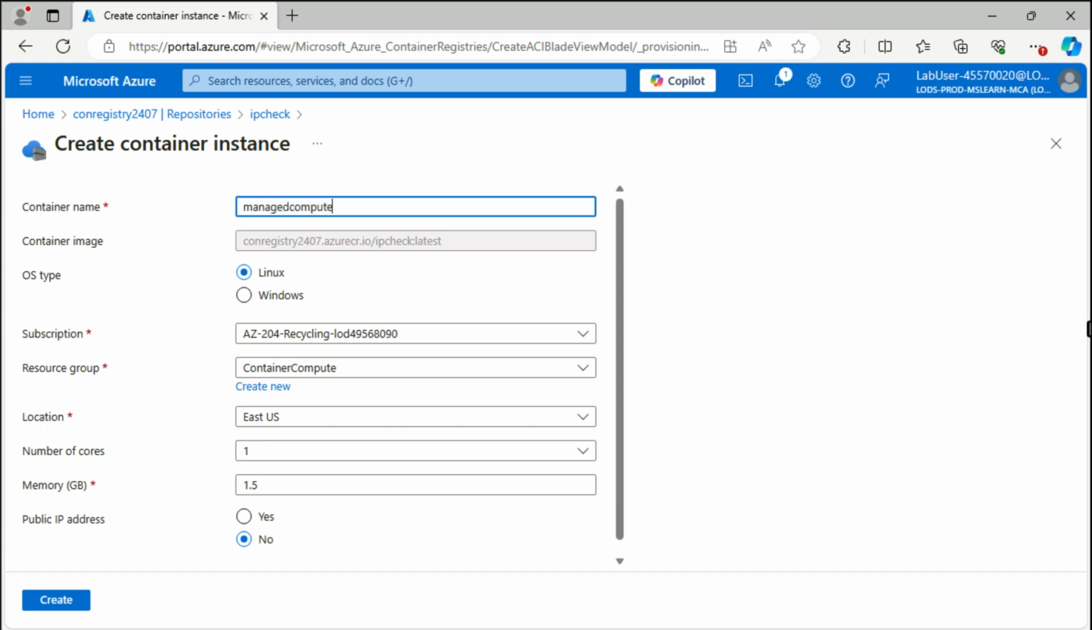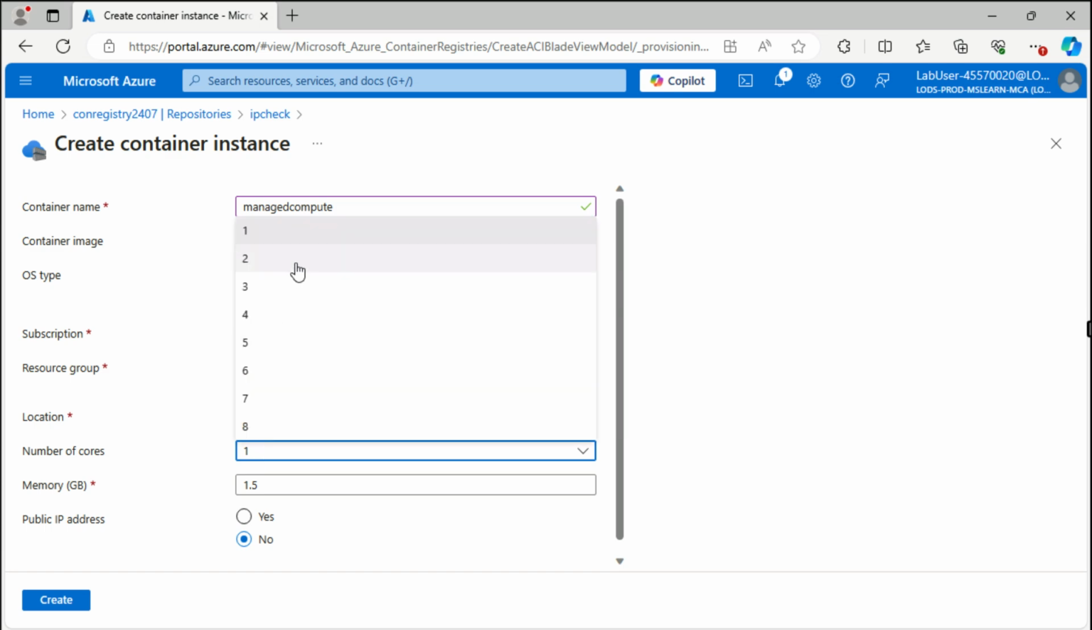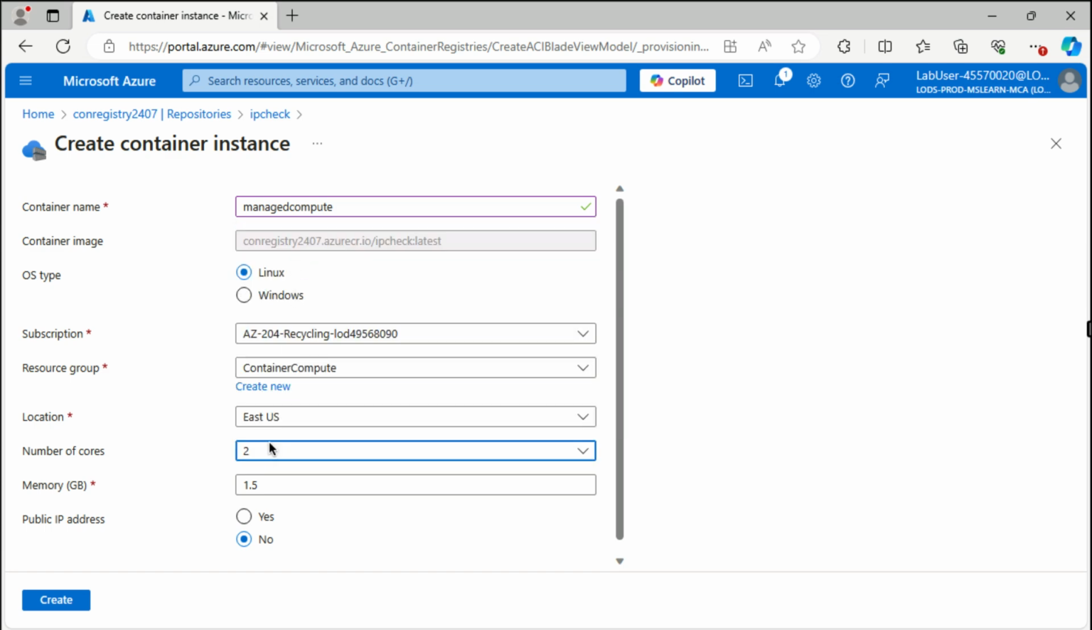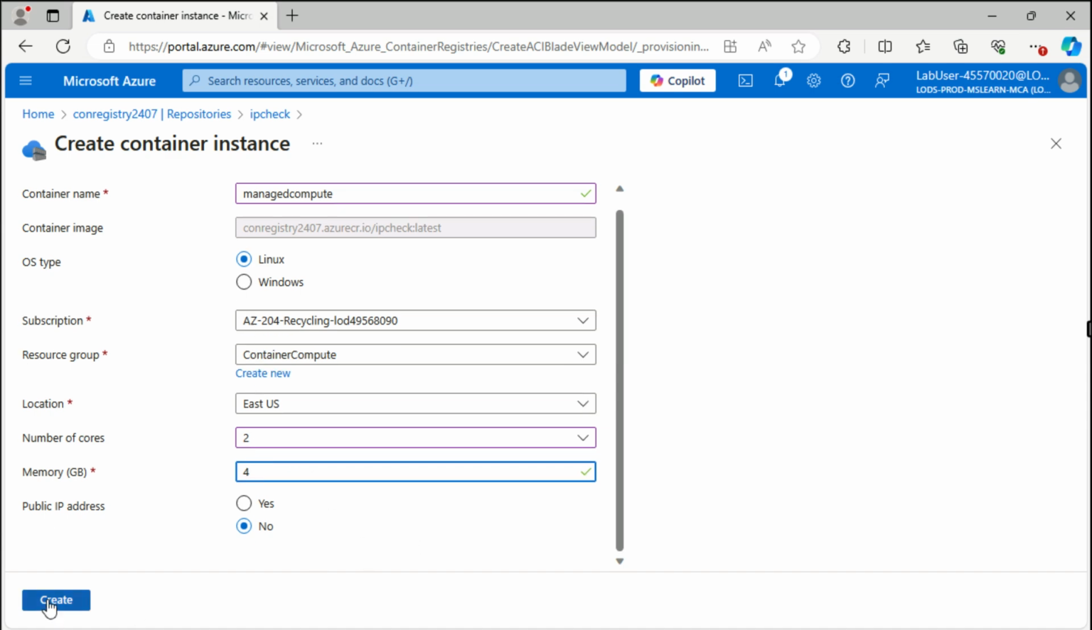So let's give it a name, managed compute. OS type is going to be Linux. Subscription is going to be okay. Resource group is going to be okay. East US. Number of cores, we want to have 2. Memory, we want to have 4 gigs. We don't need a public IP address. Let's create that.